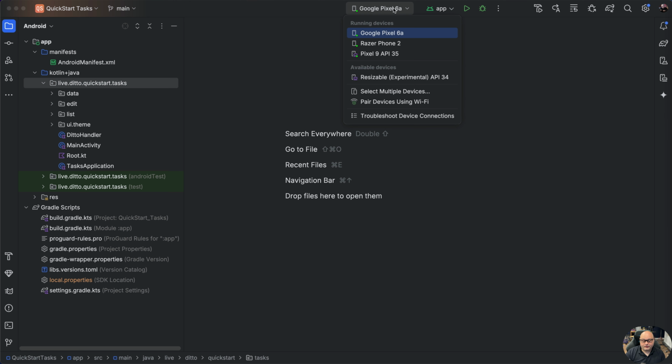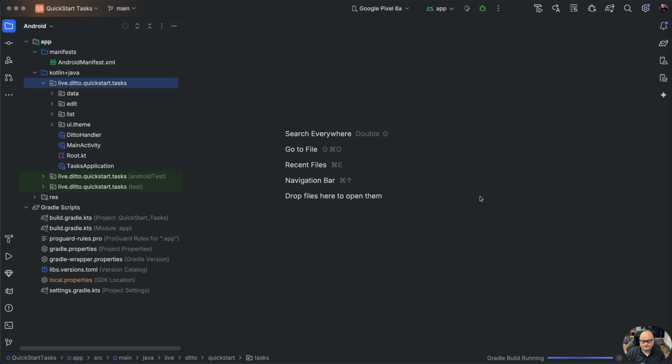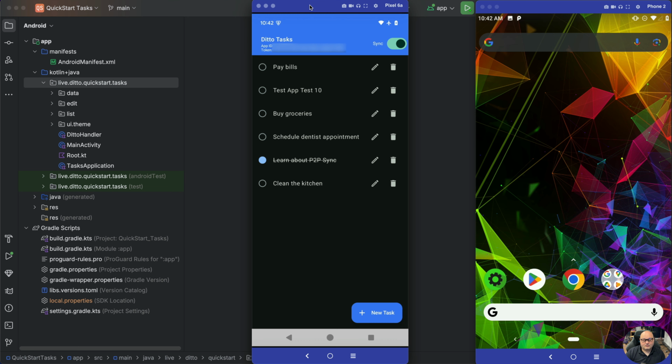I'm going to first push the app to my Google Pixel 6a by clicking the Run App. Note, this might take a few seconds. As you can see on my screen, I have the app running. I'm using a program called Vysor, which allows me to mirror what's on my physical device connected to my computer.